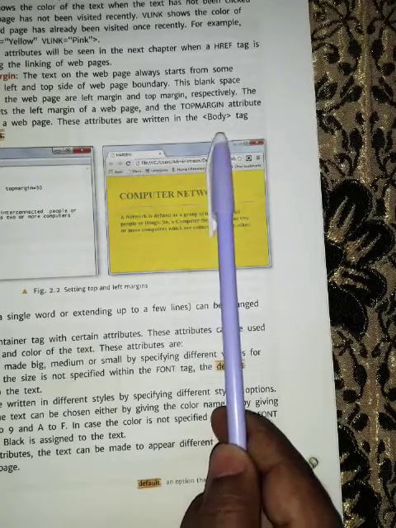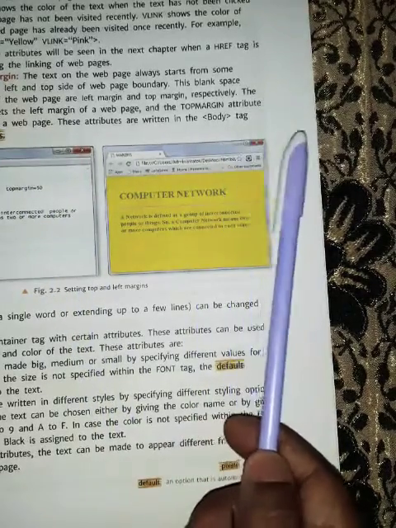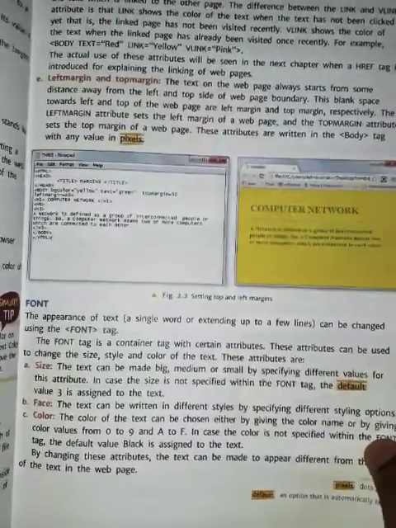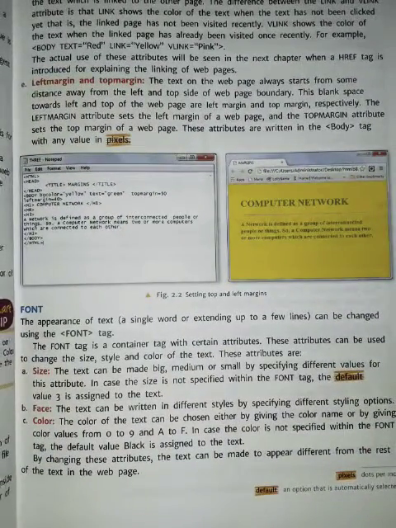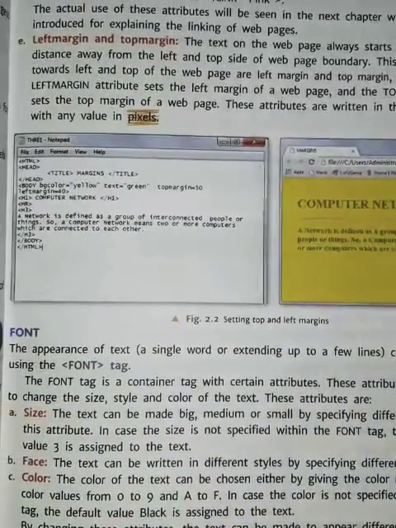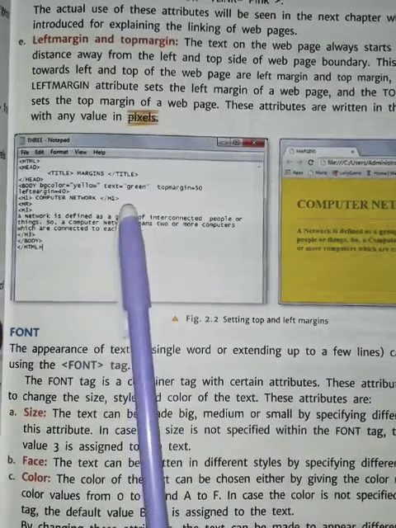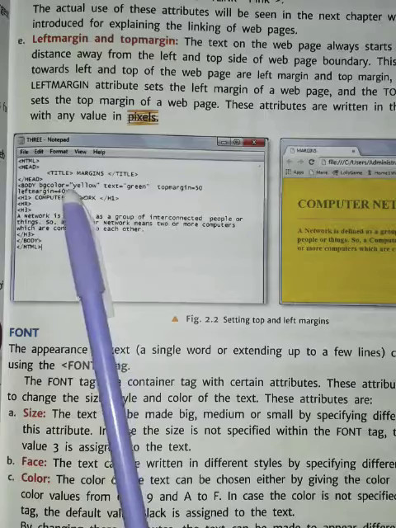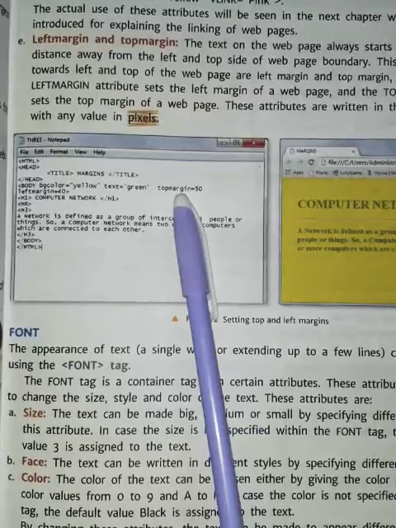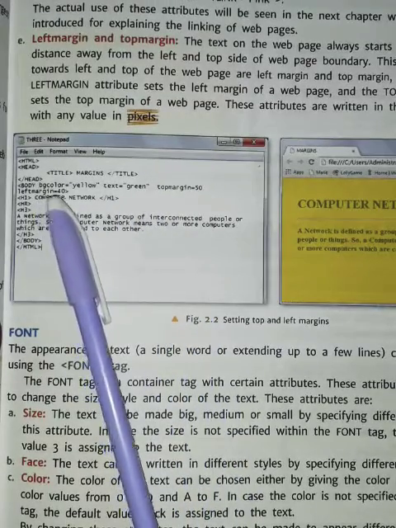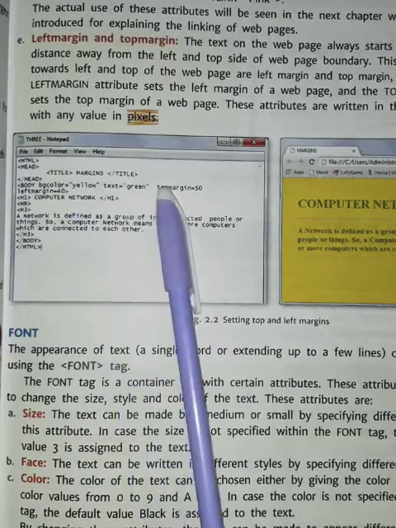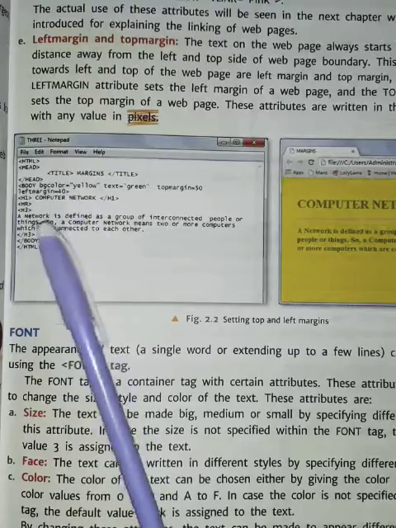These attributes are written in the body tag with any value in pixel form. You can see this program given here. I am zooming this code. You can give the top margin here, and the left margin here. So the body bgcolor is yellow, text is green, top margin equals 50 and left margin is 40. This is how you can give the top margin and left margin in your web browser.